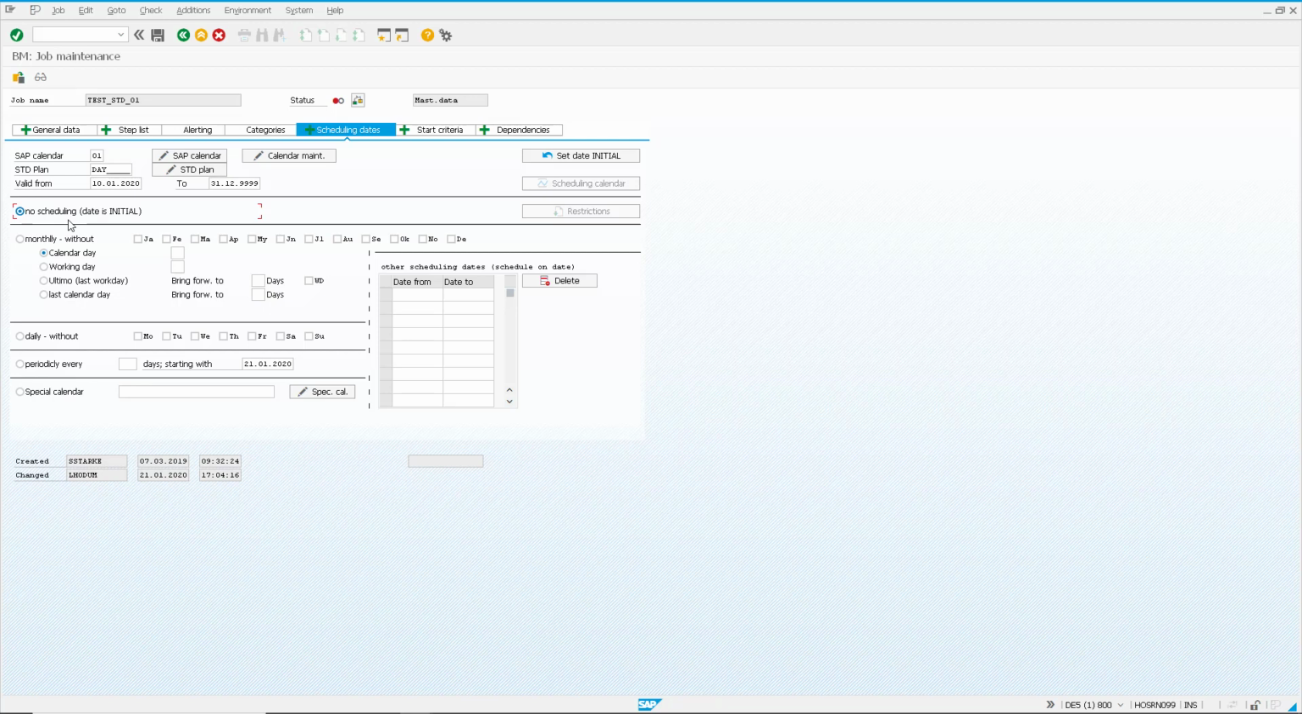Now you have different options how to plan your job. You can use monthly rules, daily rules, periodic planning, or special calendars to combine everything. There also is a table for fixed set dates. We will choose to use a daily schedule without Saturday and Sunday.